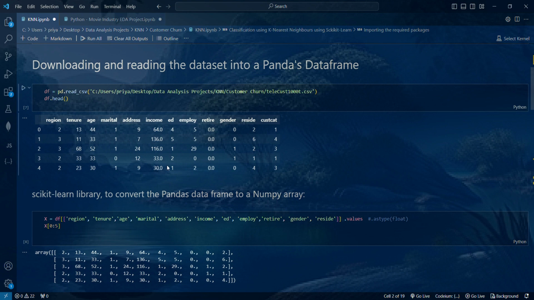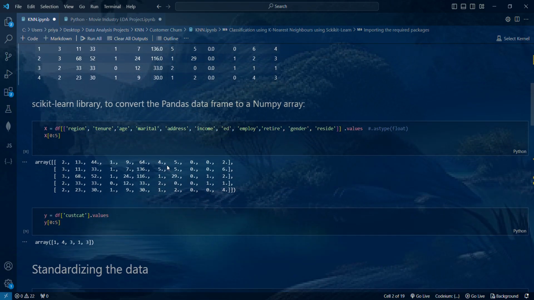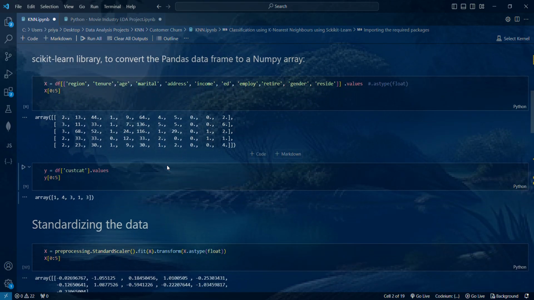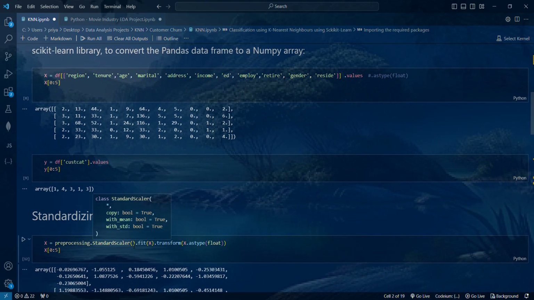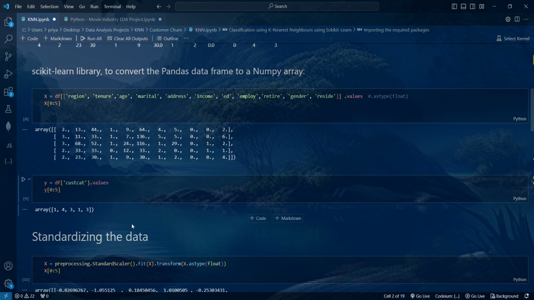And then, since KNN is a distance-based algorithm, it's essential to standardize the features to ensure each variable contributes equally to the model. Therefore, I used StandardScaler to standardize the dataset so all features have a mean of 0 and a standard deviation of 1. In order to use StandardScaler, the scikit-learn library has to be used. For that, our pandas data frame has to be turned into a NumPy array, which I have done here.